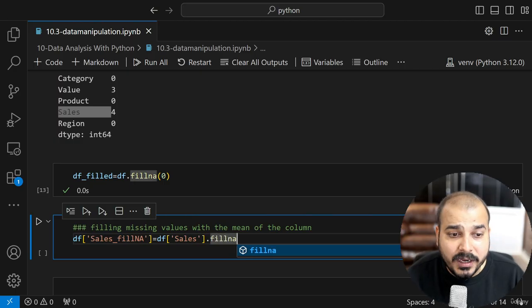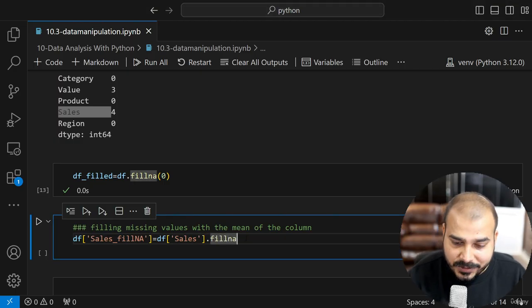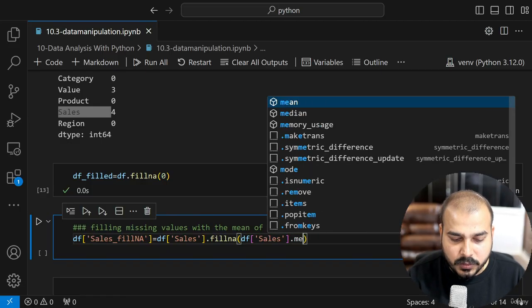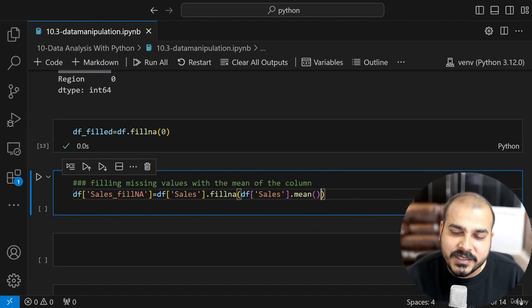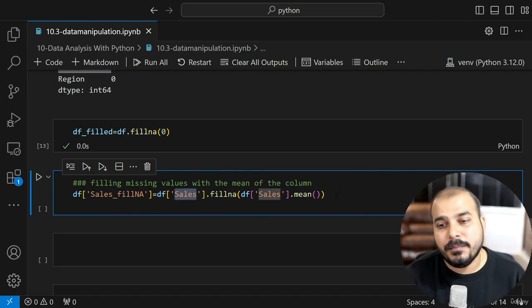Now, if I want to really do the fillna over here, how do I do it? If I'm using this particular function fillna, I will write df of sales, and I know sales has that particular missing value, so I'll take .mean. So wherever the NaN values are present in that sales column, I'm going to replace them with df of sales dot mean, the mean value.